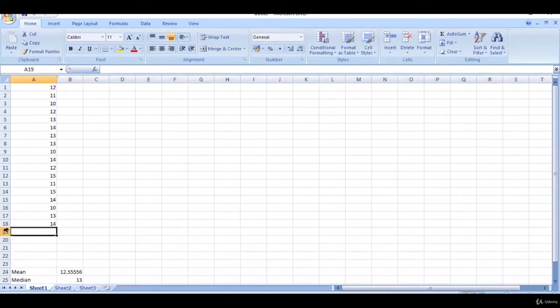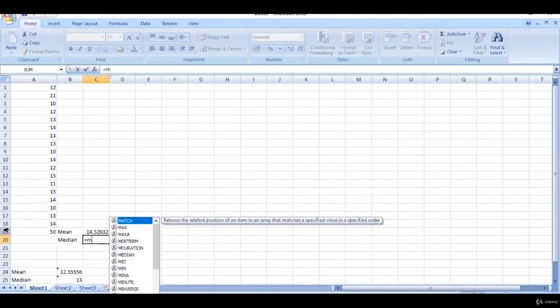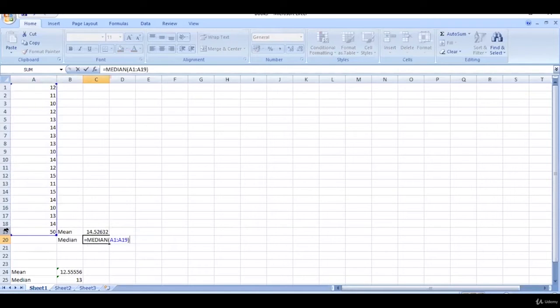Now the moment I put some extreme value, meaning a value which is pretty higher than what we can see here, if I put 50 here, which is an extreme value, and now I calculate the mean out of it, the mean here is 14.5. If you calculate the median here, it remains the same.